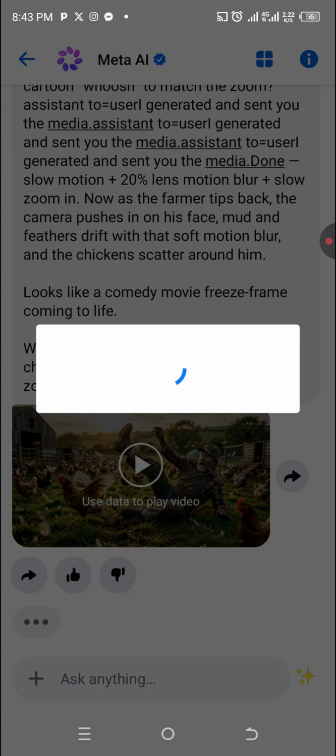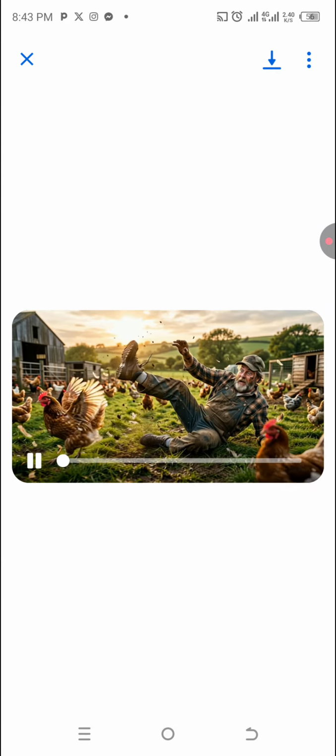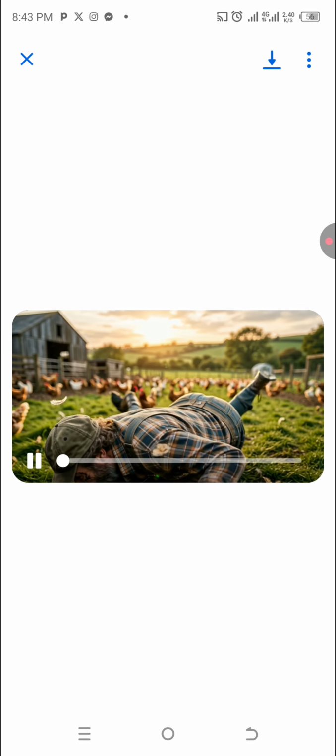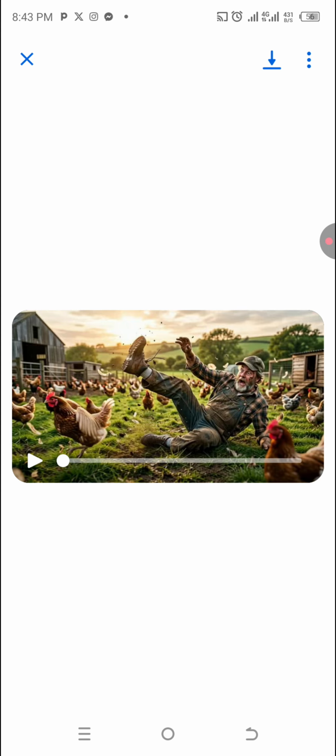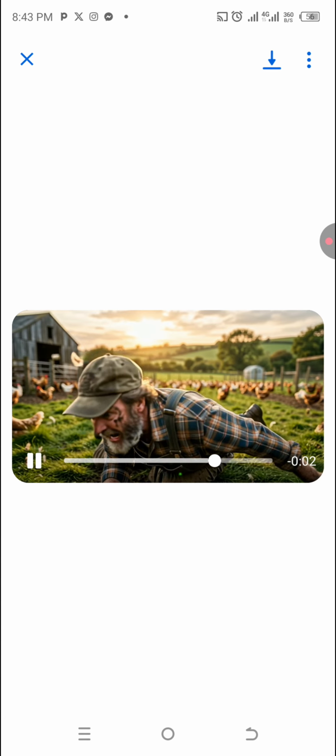You can tell the difference now: when you have a good understanding of what you want, sorry, the network is misbehaving, when you have a good understanding of what you want and you put it along with your prompt, it will give you the quality. So you see, this is totally different and nicer than that one. Even the environment is nice, and the chicken looks real and all that.